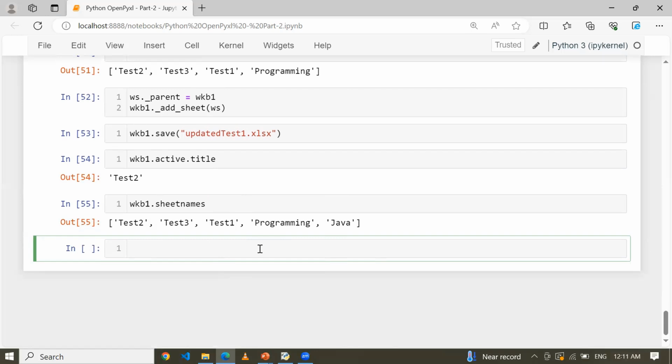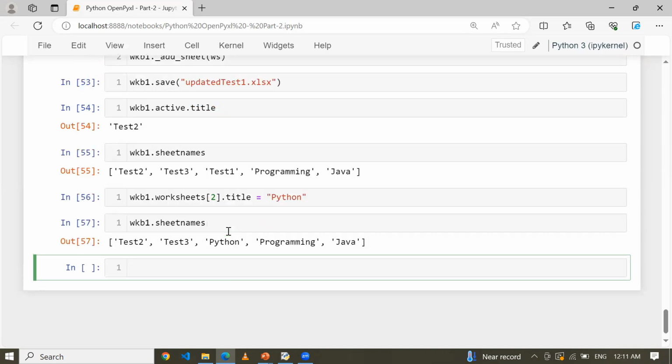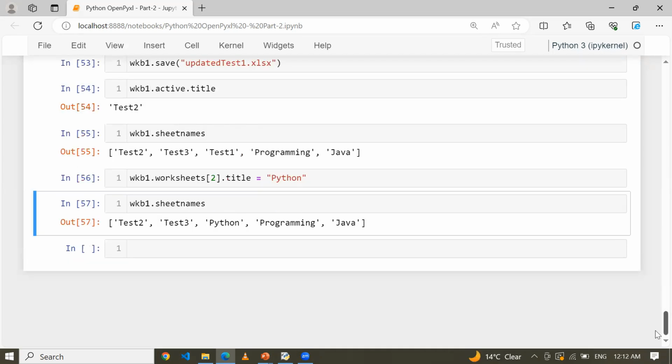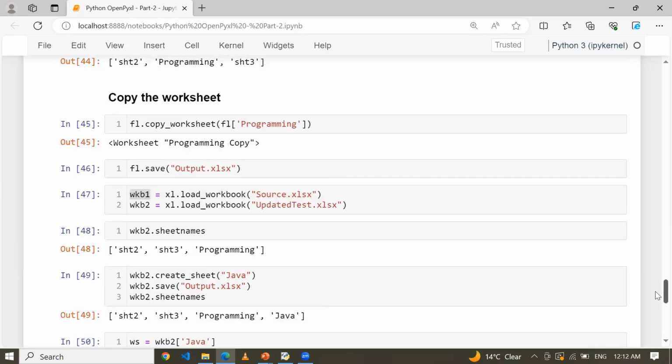Sometimes, let's say I want to change the title as well, right? Without using a looping concept and all. So WKB dot, you can define the worksheet based on the index, let's say 2. What do you mean by 2? So 0, 1, and 2. And here I am going to set the title, let's say Python, only Python, and WKB1 dot sheet names. So based on the index as well, you can rename the worksheet. Guys, you can see here we have applied lots of operations over the worksheet and workbook.